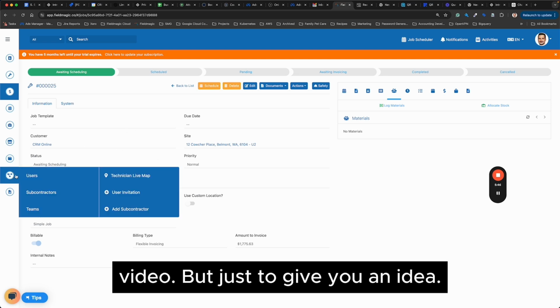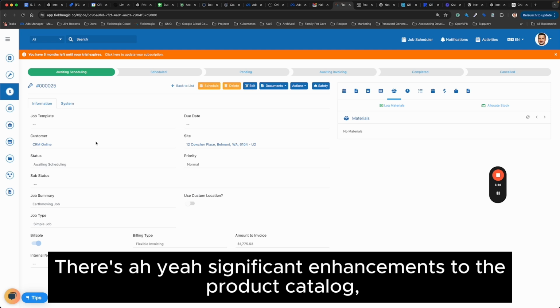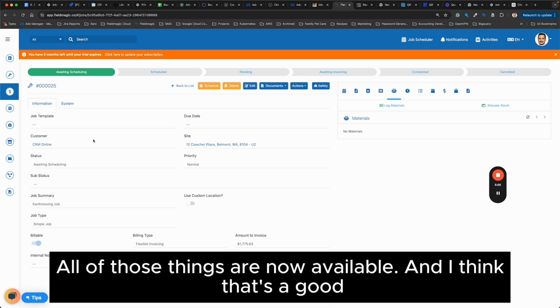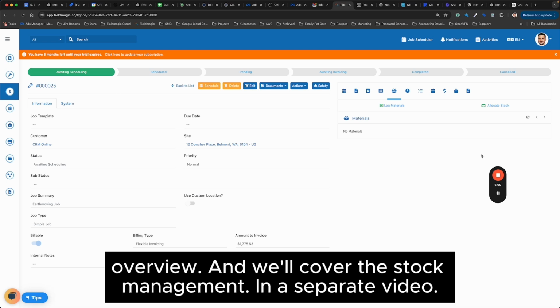But just to give you an idea, there's significant enhancements to the product catalog, to the folder structure, to the product options. All of those things are now available, and I think that's a good overview, and we'll cover the stock management in a separate video.